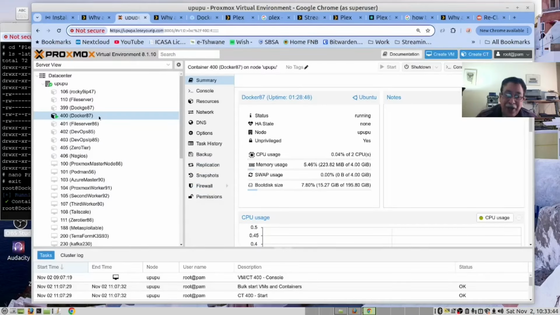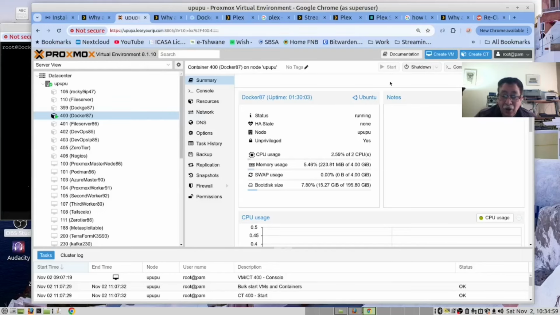We have created an LXC container, and in this container we have installed Docker. We will provide links down below to show you how to do these things, and in there we will do the installation. After starting this container, you will click on the console. However, we have already done that.